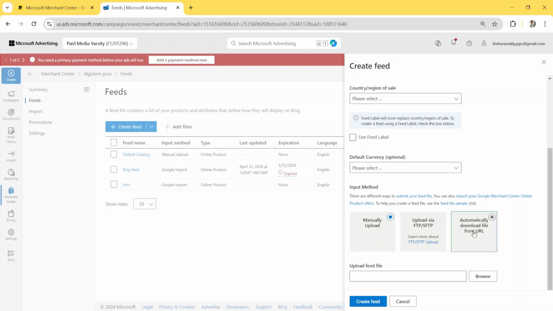Here we have 3 options: manually upload, upload via FTP, and automatically download file from URL. These last two are related to automatic schedules. You can do it manually, right? When you click on manually, you can browse the product feed that you have already downloaded or prepared for your website. You can upload it here and just create the feed. That's it. This is very simple and straightforward as well.